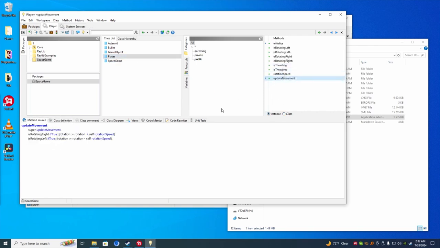In update movements. So yeah, I'm not sure if I covered this, but in update movement, we put in is rotating right. If true, rotation becomes rotation plus self-rotation speed. And then I have rotation speed is 0.1, so put that method in.